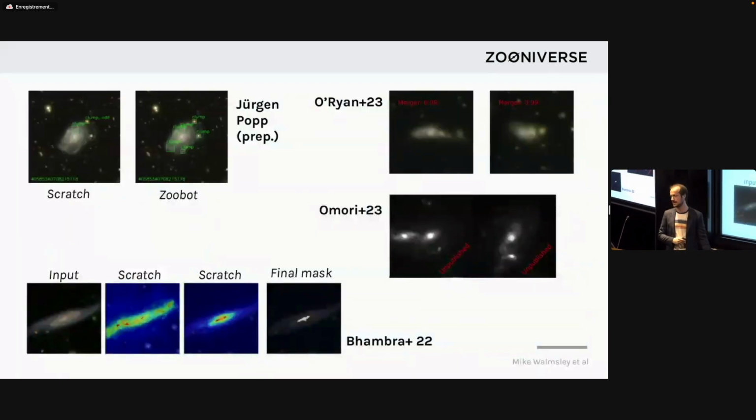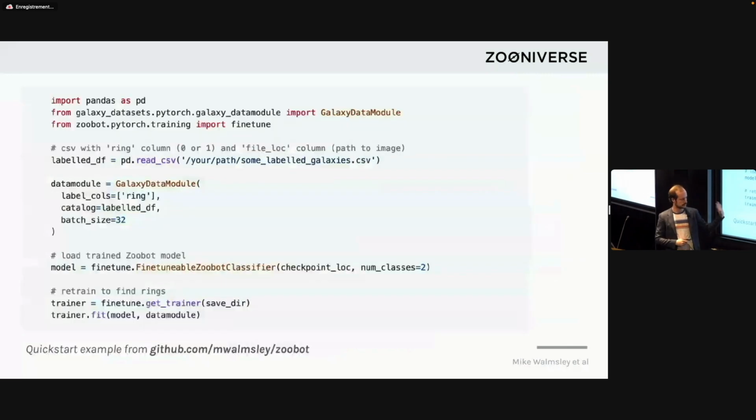And just to flash up, here's a bunch of people who've been using the models. They're all public, the code's available, and you can fine-tune them for your own galaxy image problems. Go to this GitHub link if you want to try it. That's a complete example.